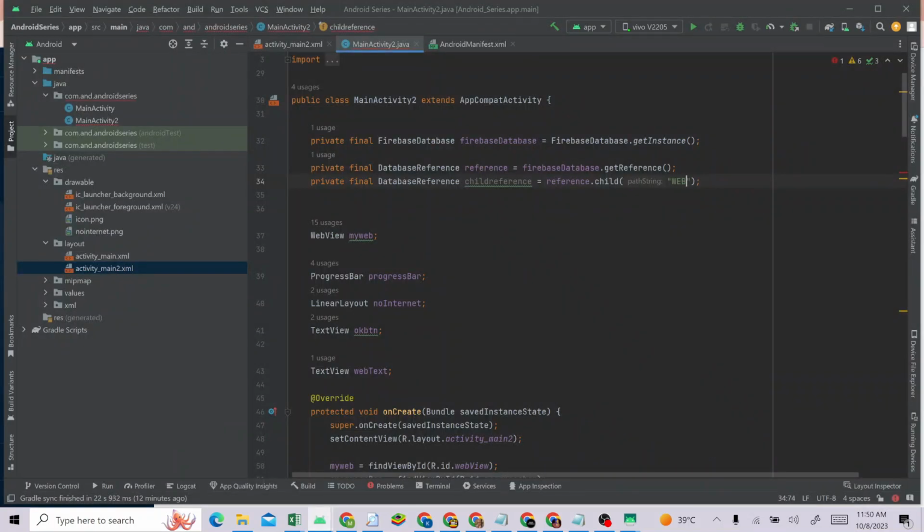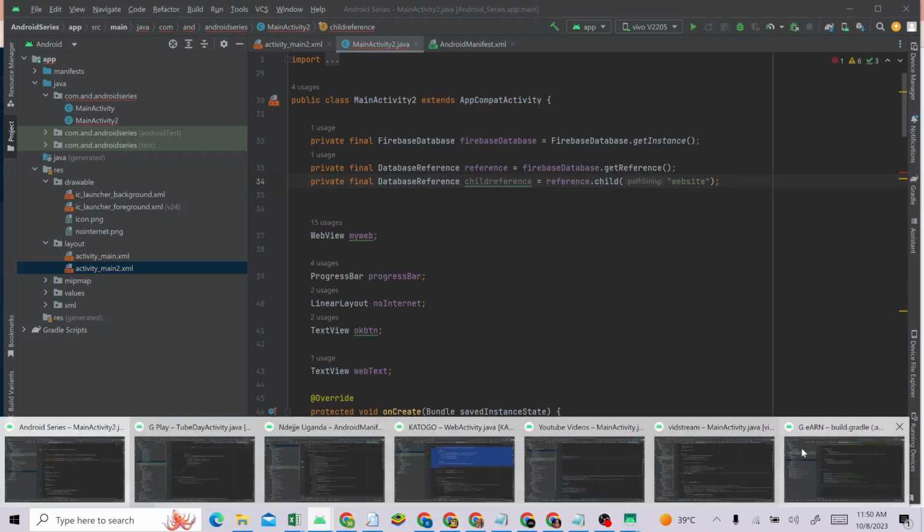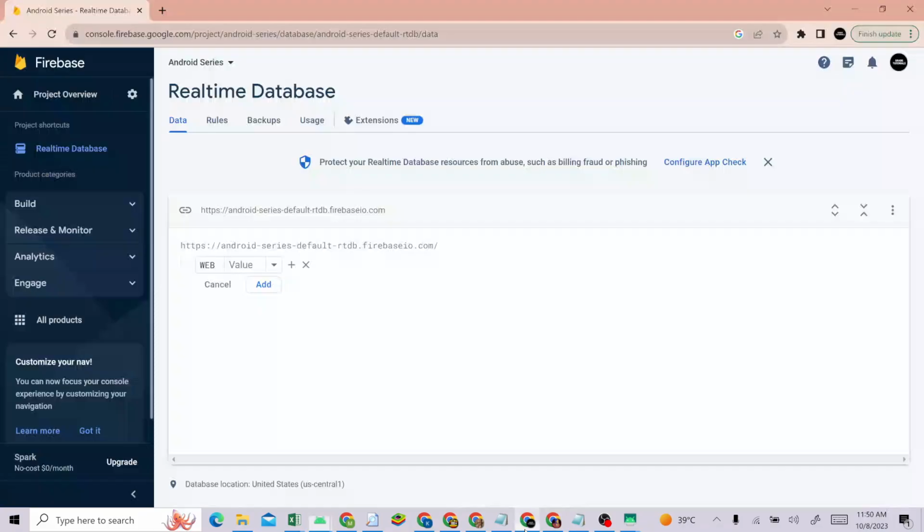If you say maybe website, you also change this to website, like that. Now website is our key. Then the value is the link.